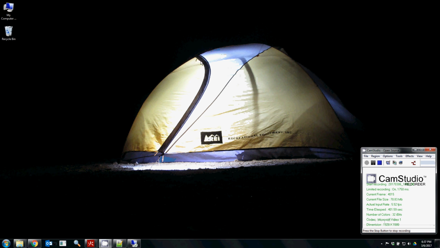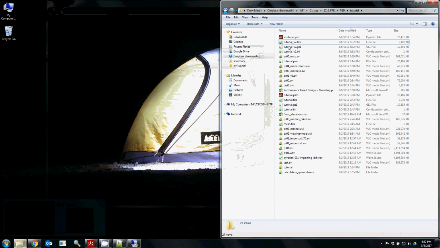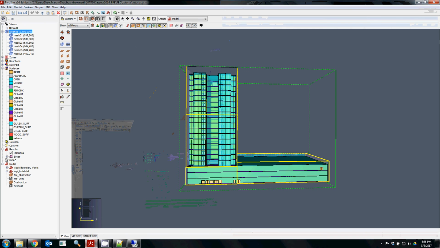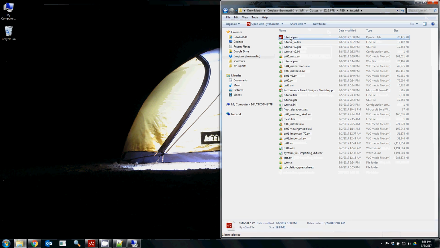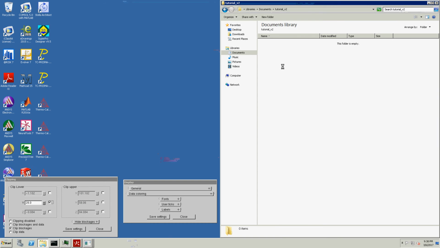So the best way to do this is you can go to wherever you saved your Pyrosim file, like this. And you can copy your FDS file. I'll show you both of them. You can copy those into here.